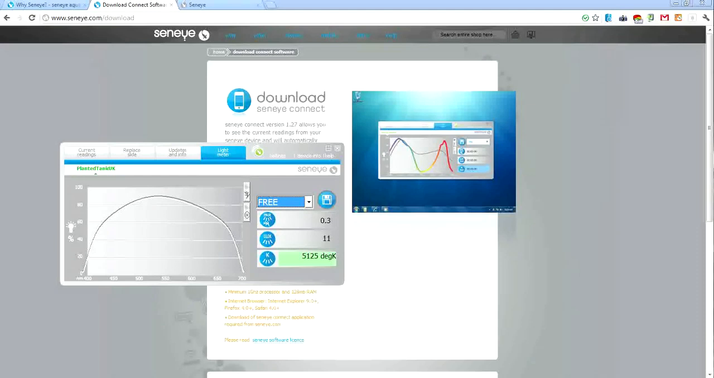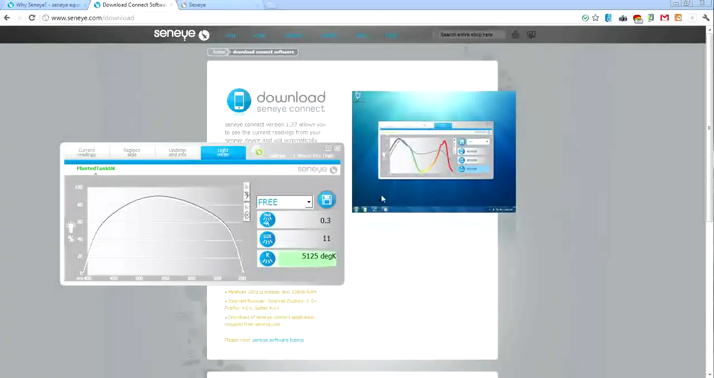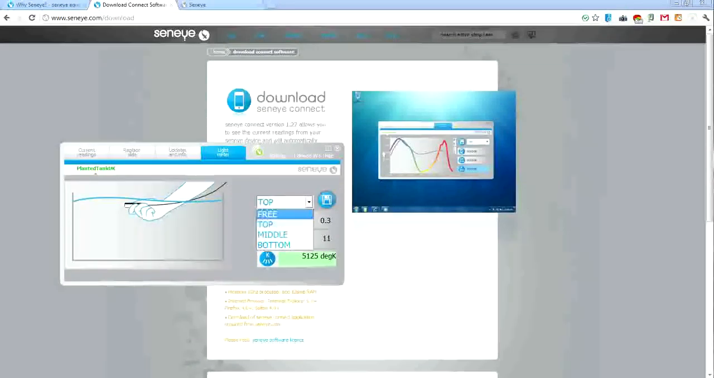So at the moment it's just stuck to the front of my tank, and I'll click the save button and it will count down. And it'll ask me what I want to call it. We'll just call it front glass. Now that will be uploaded to my personal site. You can then do the same for top, middle, and bottom. Just click save, and it will save it to the site, as I said.